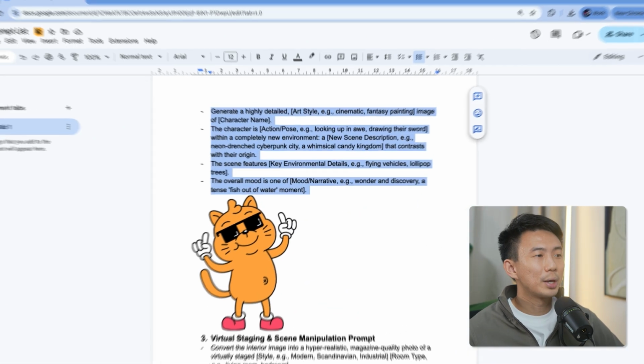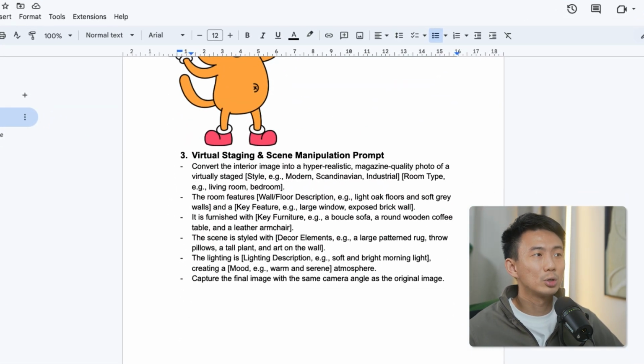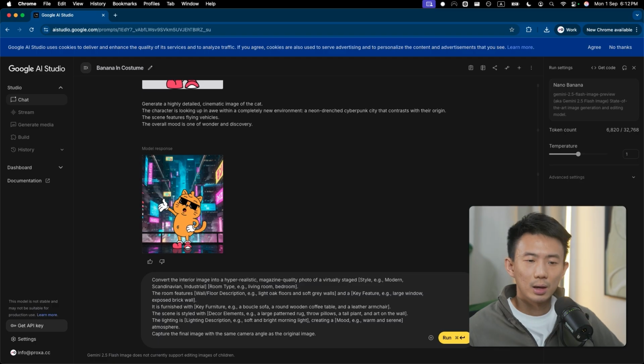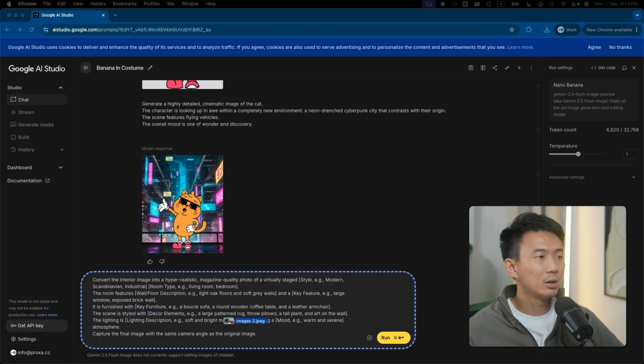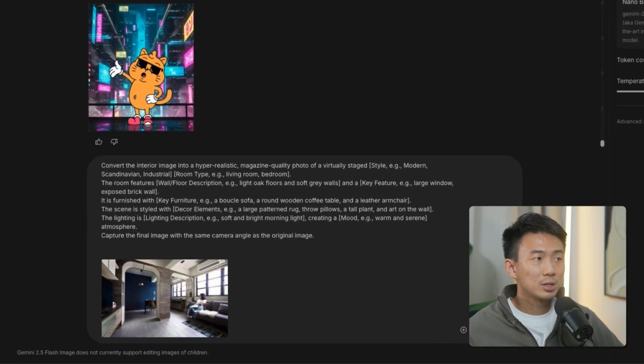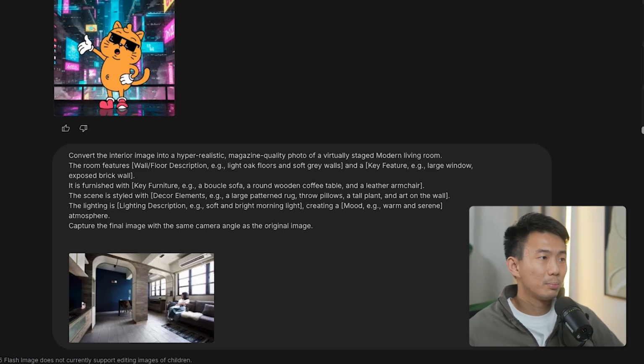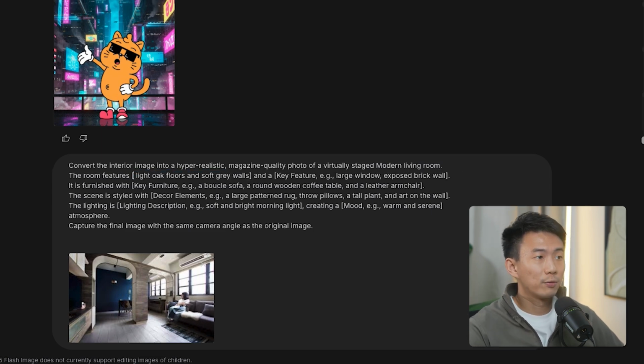Last but not least, let's do a quick third demo here. We're going to do the virtual staging. Okay, we can copy the prompt and then we can paste it here, and we can drag and drop the interior image here. So we are going to convert the interior image into a hyper-realistic magazine quality photo. For example, we can put it as the modern living room. Okay, just like that. And then the room feature, for example, we can describe the wall or the floor. For example, it is featuring the light oak floors and also the soft gray walls. Again, you can customize it on your own. It's just a structure, it's just a skeleton that you can further customize.